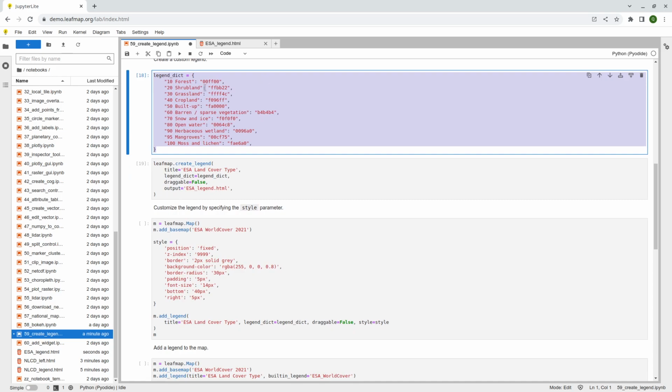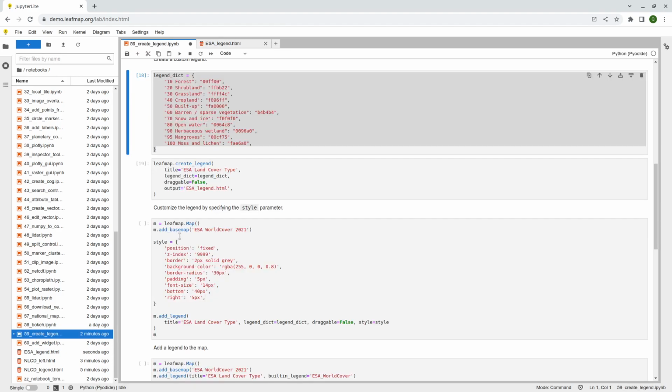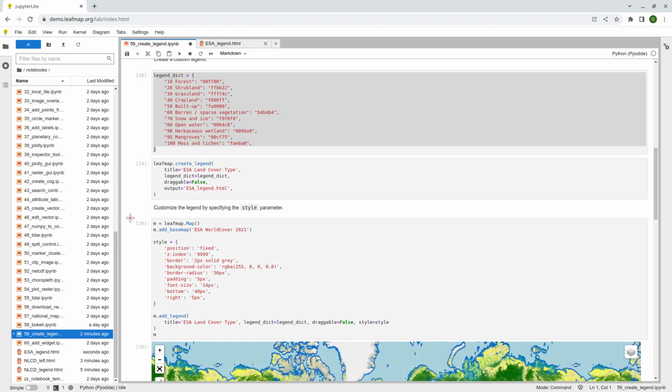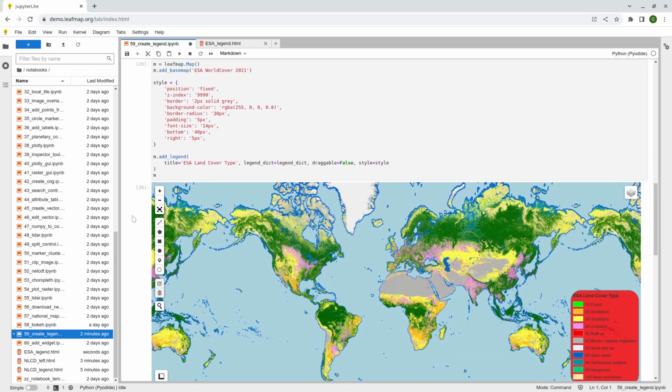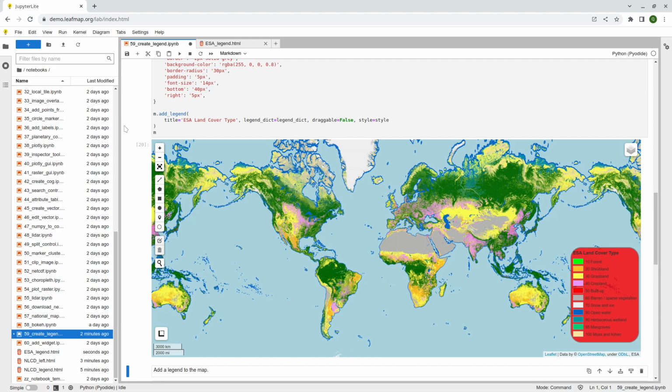Besides customizing the label, you can also customize the background. As I show you here, let's run this one first to look at what it looks like. And as you can see, the background is red color. It doesn't look very good.